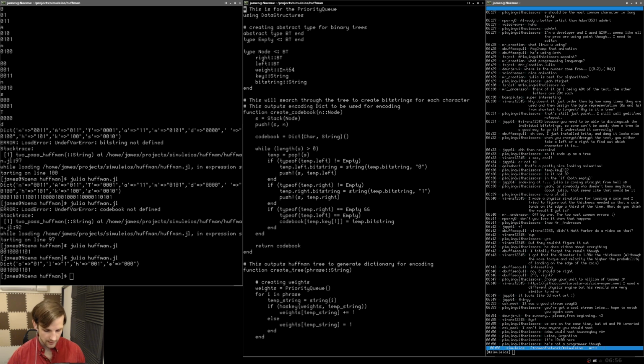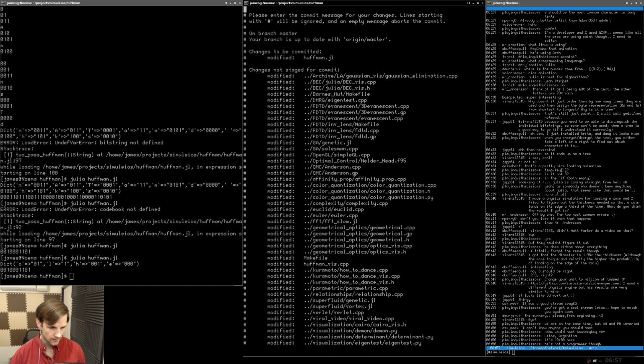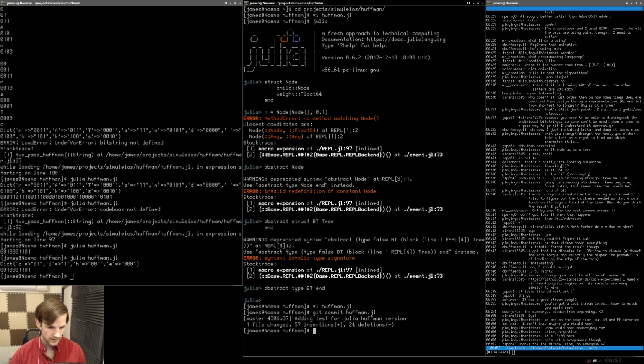So I think that's probably good to go for now. I'm going to go ahead and commit this to GitHub. Again, it's in the Simuleos directory. Git commit Huffman.jl. It's really nasty, I'm sorry. Adding test for Julia Huffman. I guess version, something like this. Git push origin master. Now it should be available on GitHub.